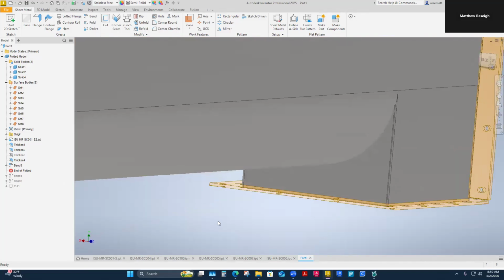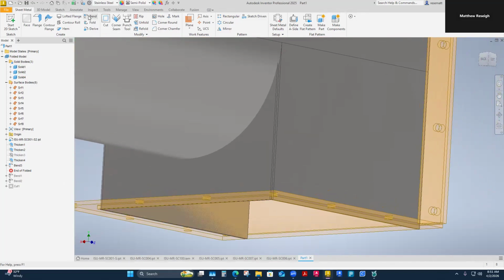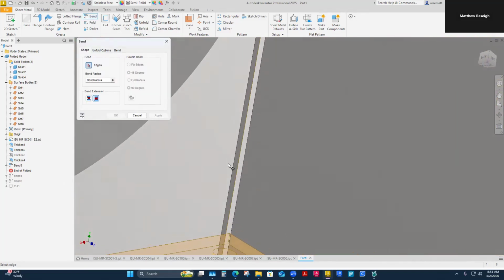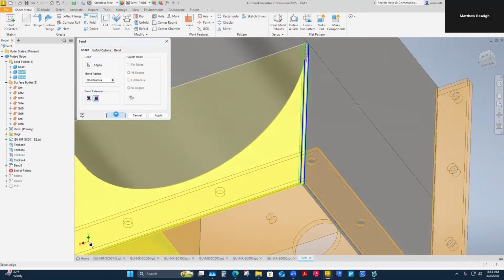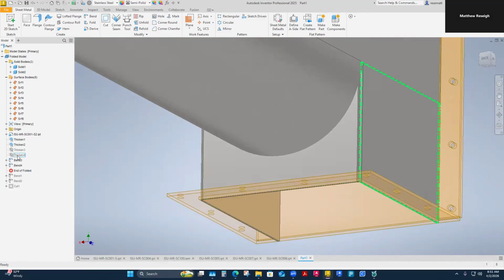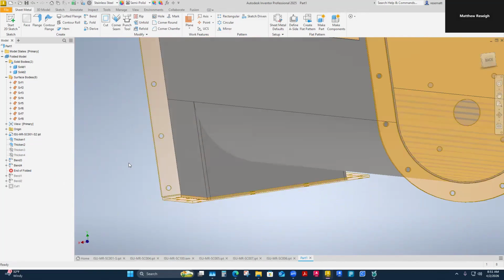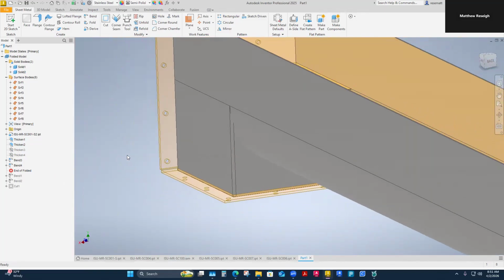And I'm going to do that again over here on this bend, just adding a bend, but it's a two-sided bend here. And I'm going to say okay. And now I've got those two thickens that have been absorbed by these bends into this one. They are now considered the same part.